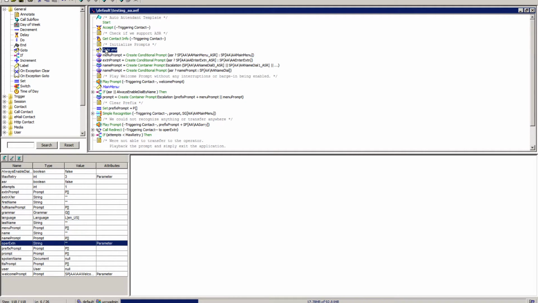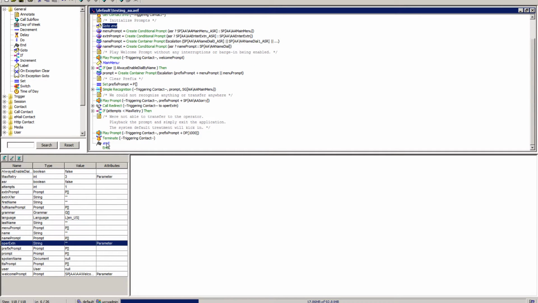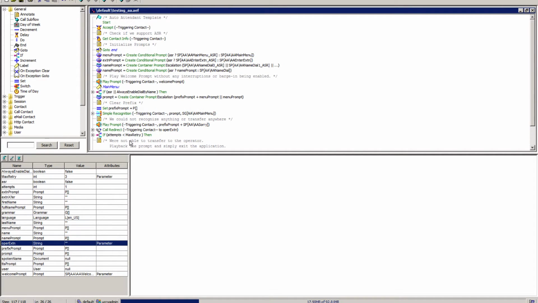So what's gonna happen is that the script, again, if everything works fine, if I get it right, it's gonna jump from here without playing any prompt. It's just gonna go to the end, and maybe we're just gonna hear a busy signal. So let's try it and see.